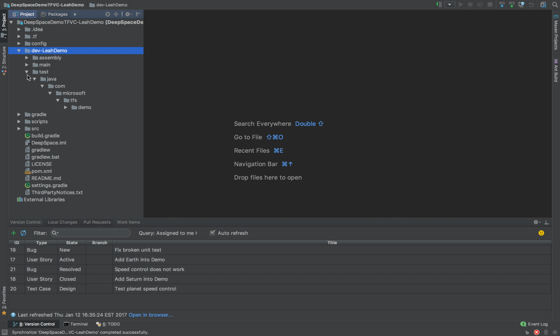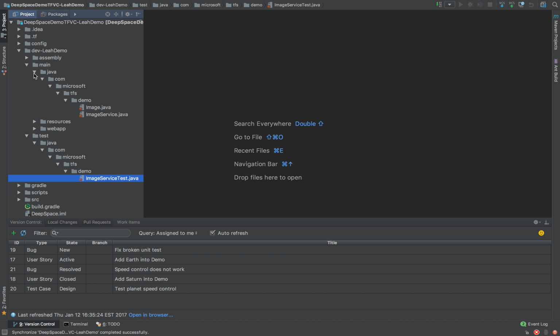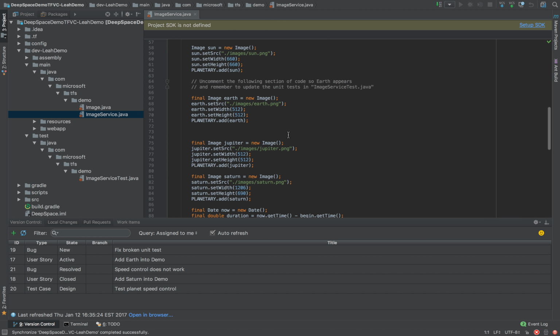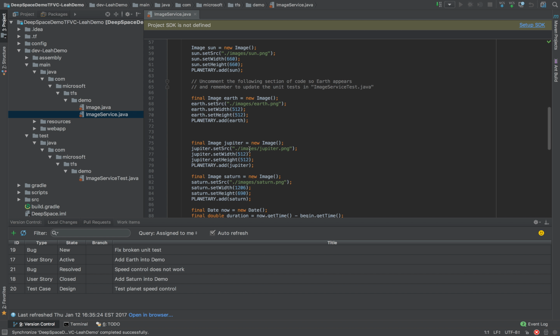So under tests, I look and I see I have an image service test. And if I look for that class up here, I have image service. So I open image service and I come down here and I see I have 4 images. I have a sun, an Earth, Jupiter, and Saturn. So I have 4 images that I'm creating here.